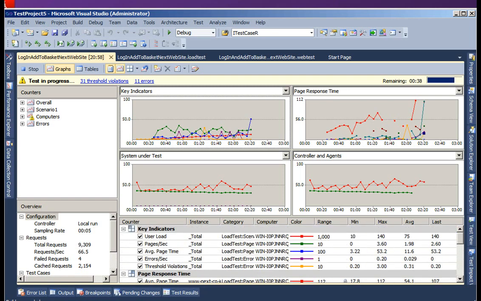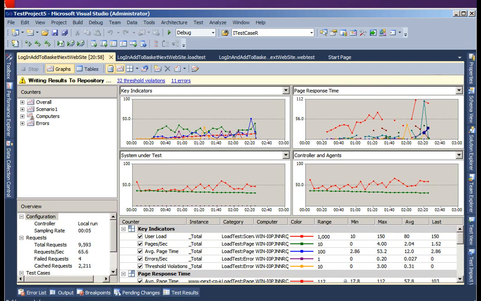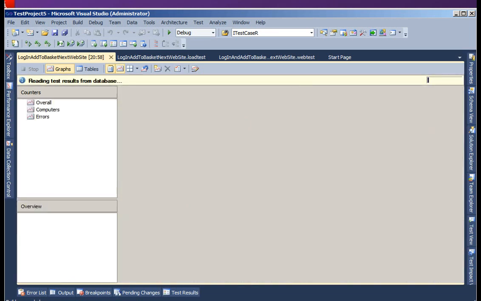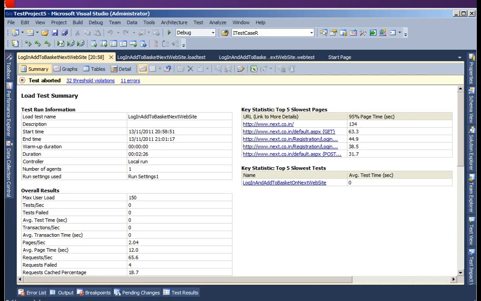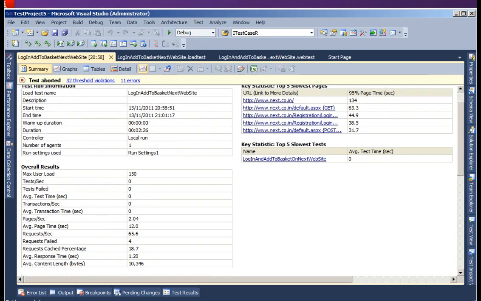So for the purpose of demo, I will press stop. So at this point it's taking all these numbers down to the database, writing the results to the repository, and then it will reload the results from the database. There you go, reading counters from the database, and these are loaded. So first, when the test finishes, I get this summary page where I can see a crisp level of details.